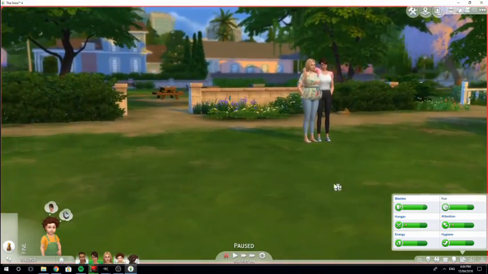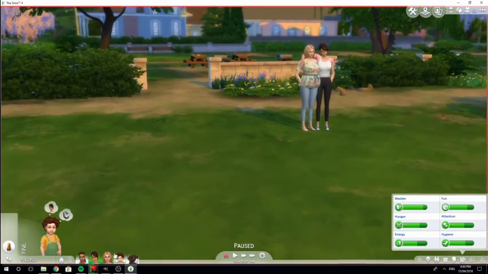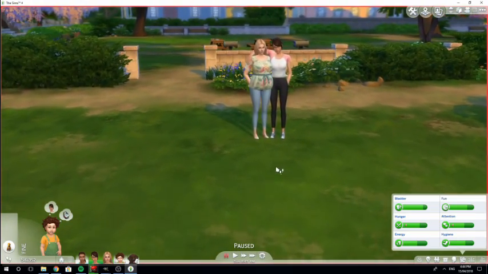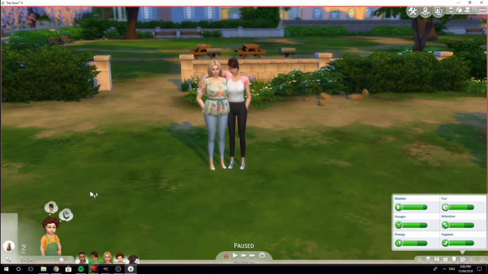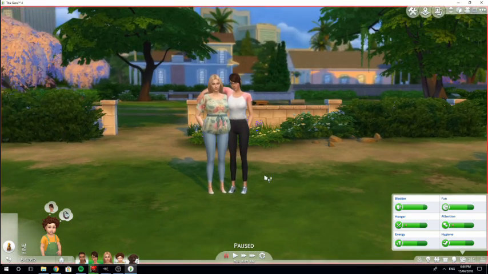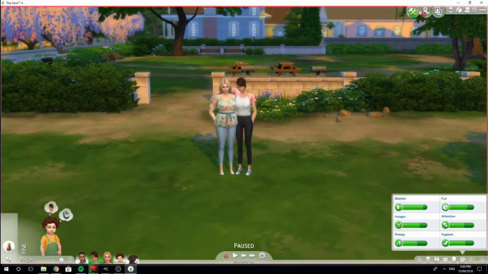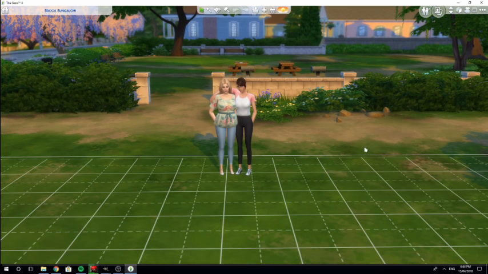Another thing that you can do is get someone to take a photo of them. If you have one of the expansion packs that has a camera in it, then you can get an in-game photo of them like that. But yeah, that's basically how you do those particular poses. So I'm just going to show you a few other quick little examples.